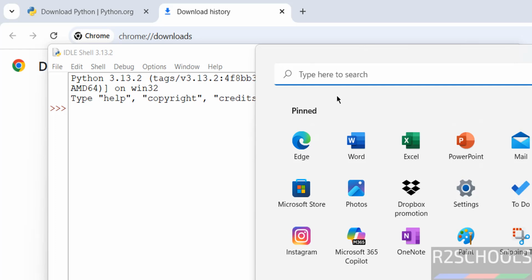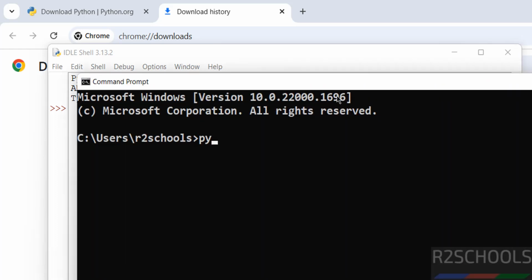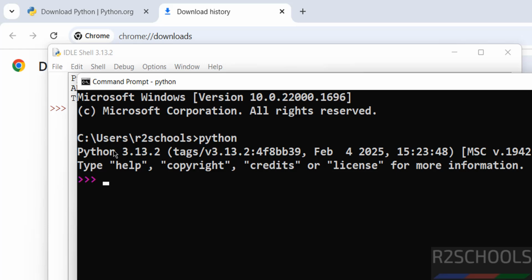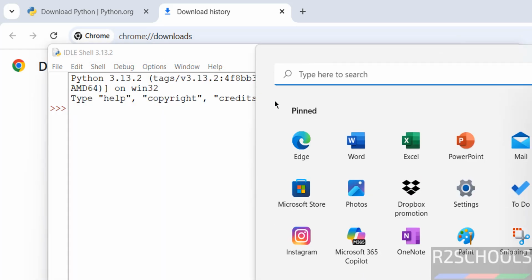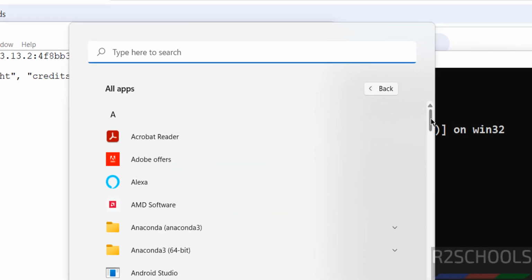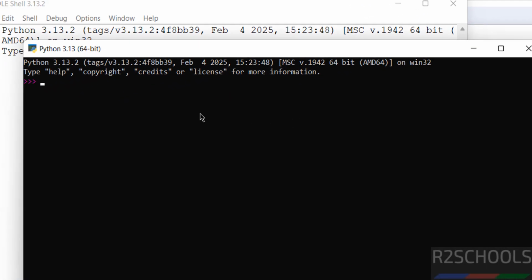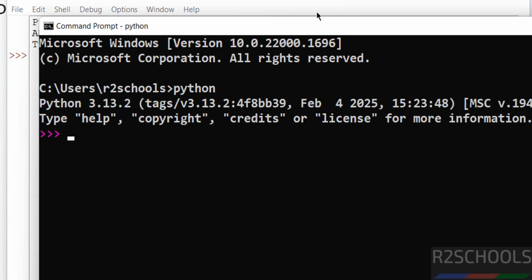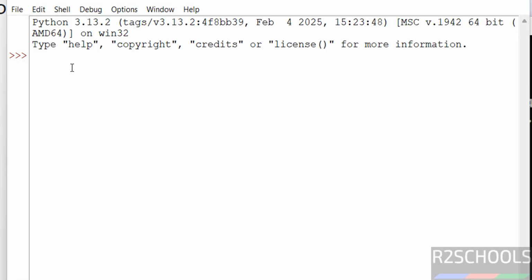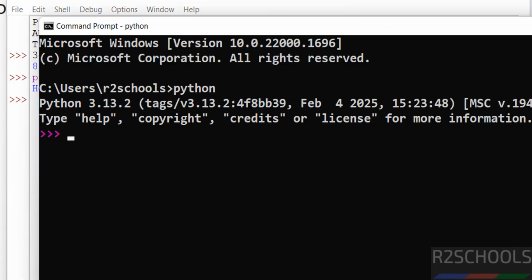Okay, even if you open cmd, if you type python, see, we have installed Python 3.13. Or go to all applications, then go to the Python folder, open Python IDLE. See, we got the same Python version. Okay, so all these three versions are same. If you want to run Python commands, suppose print hello world. Even we can run the same commands here.